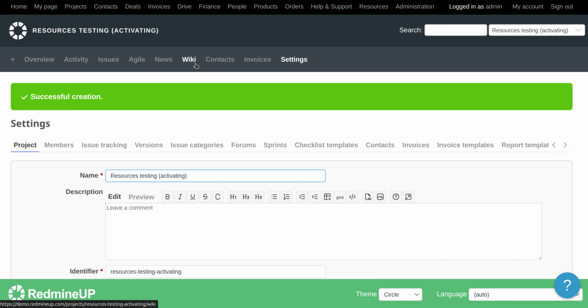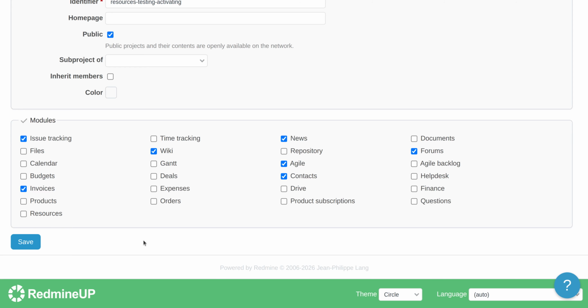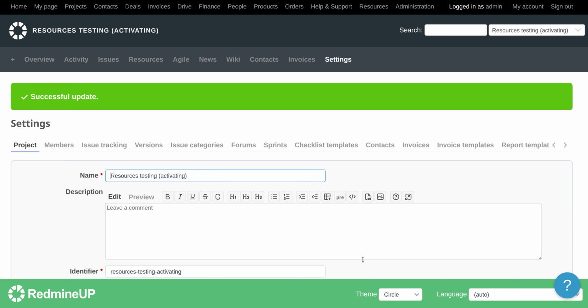Plugins. So there is one simple step that you have to do in order to activate the resources plugin. You have to scroll down to the modules and see the resources module here. So you have to click and then save. So this is it. You see that now in the tab here we have resources. Before that it wasn't available in this tab here.